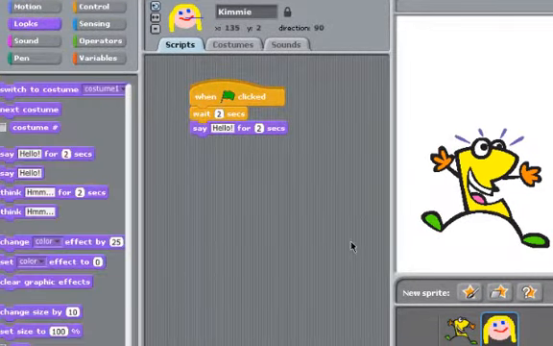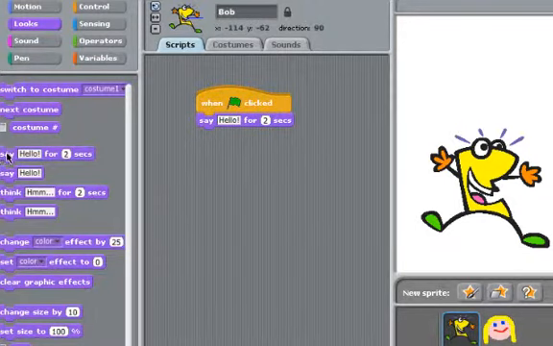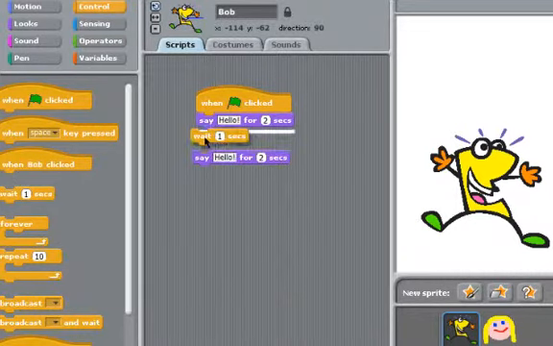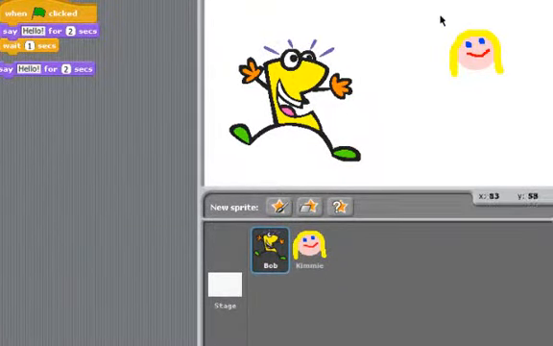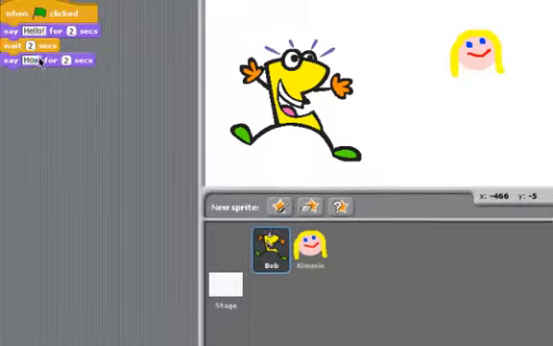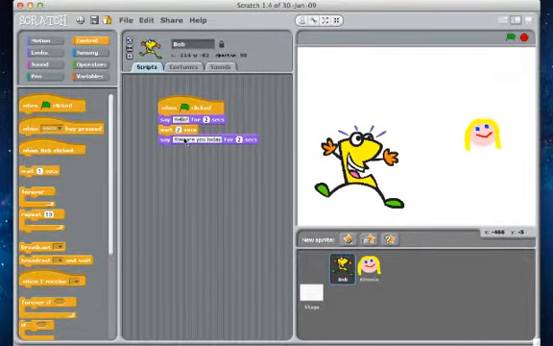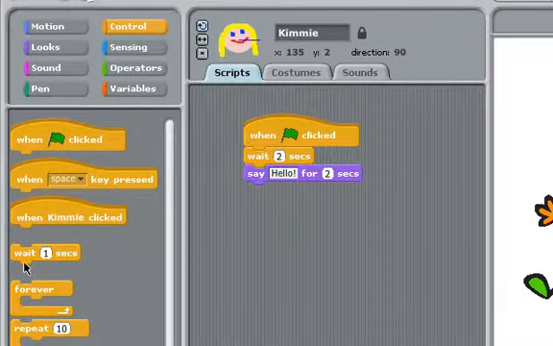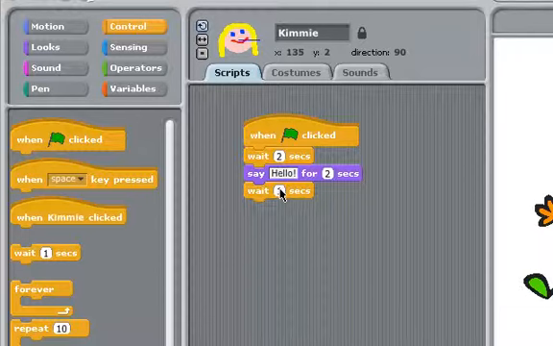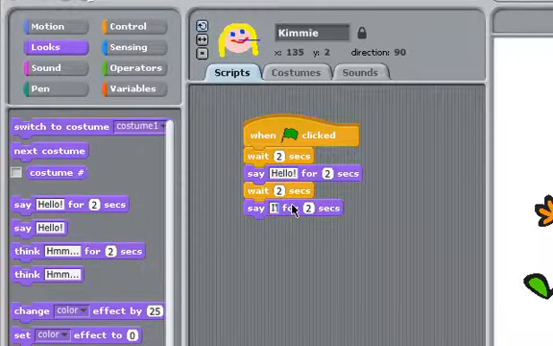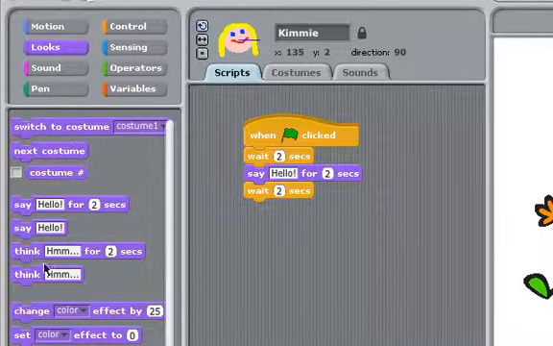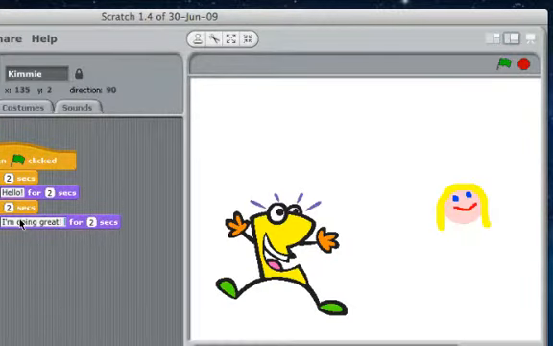Let's go with a few more things. Let's go back to Bob now, and Bob is now going to say, but again we have to put in wait. So if Bob said hello for 2 seconds and she says hello for 2 seconds, we're going to wait those 2 seconds and he's going to say today. And then Kimmy, we'll wait 2 seconds for him to say that. She's going to say, I'm doing, and then, great. How are you? Let's try that out.